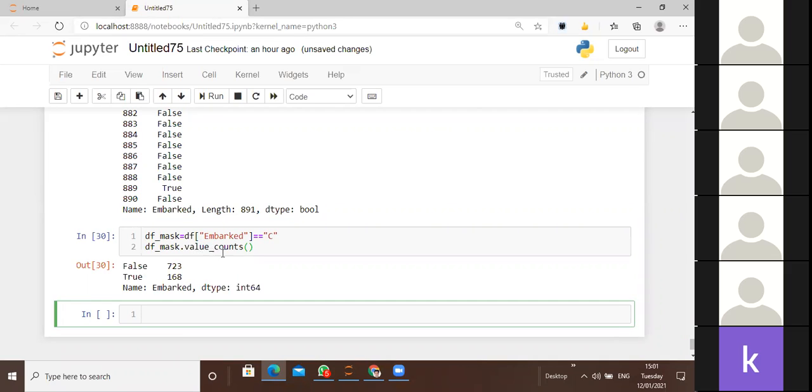So value counts is just going to give you the answer as per your criteria. The criteria is the equality operator, so the answer is going to be yes or no. Based on yes, based on no, the counting is done and displayed over here.